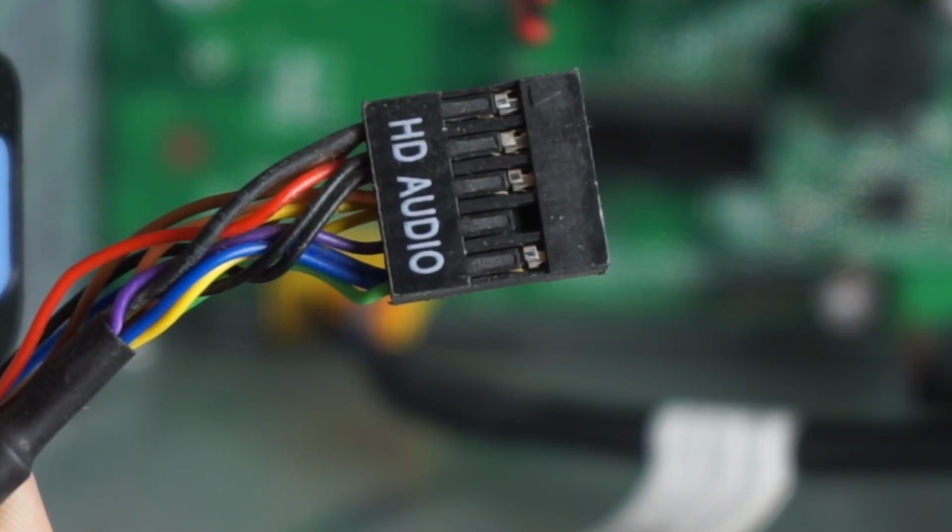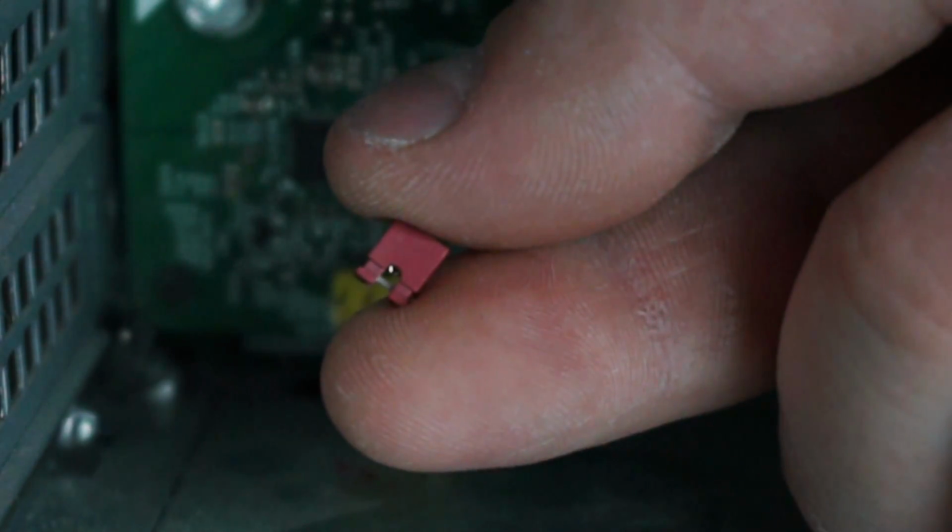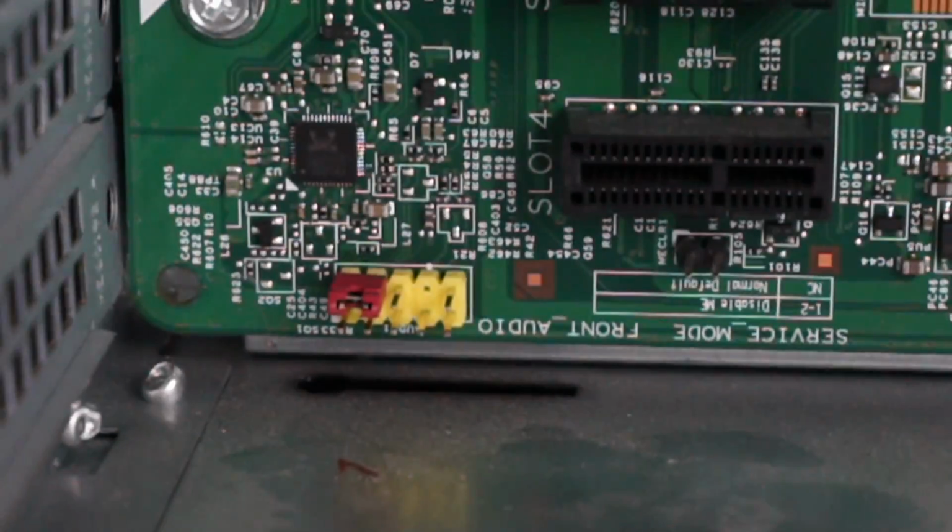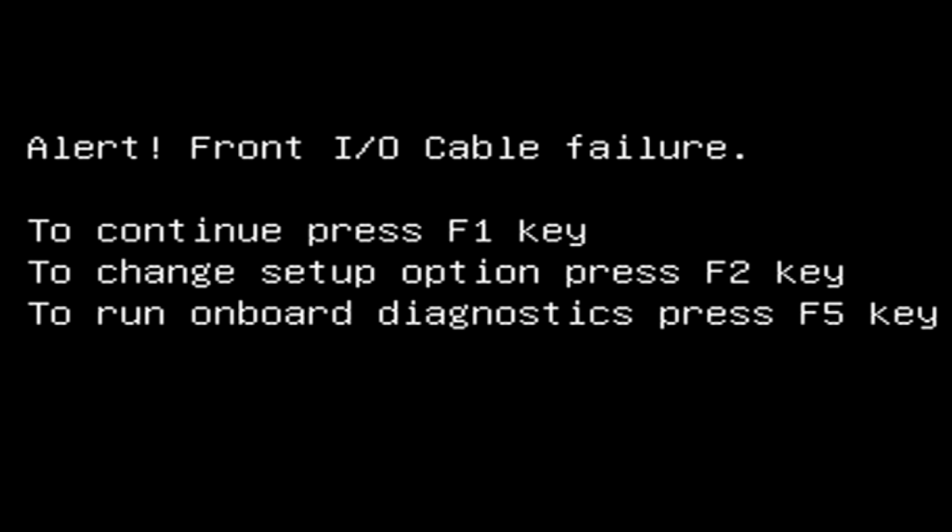You don't have to connect the front panel headphone jack, but again, this will get rid of the front panel error. If you don't have a front panel headphone jack, then you can just use a jumper across the two top left pins of the audio header. This will also remove the front panel error on startup.